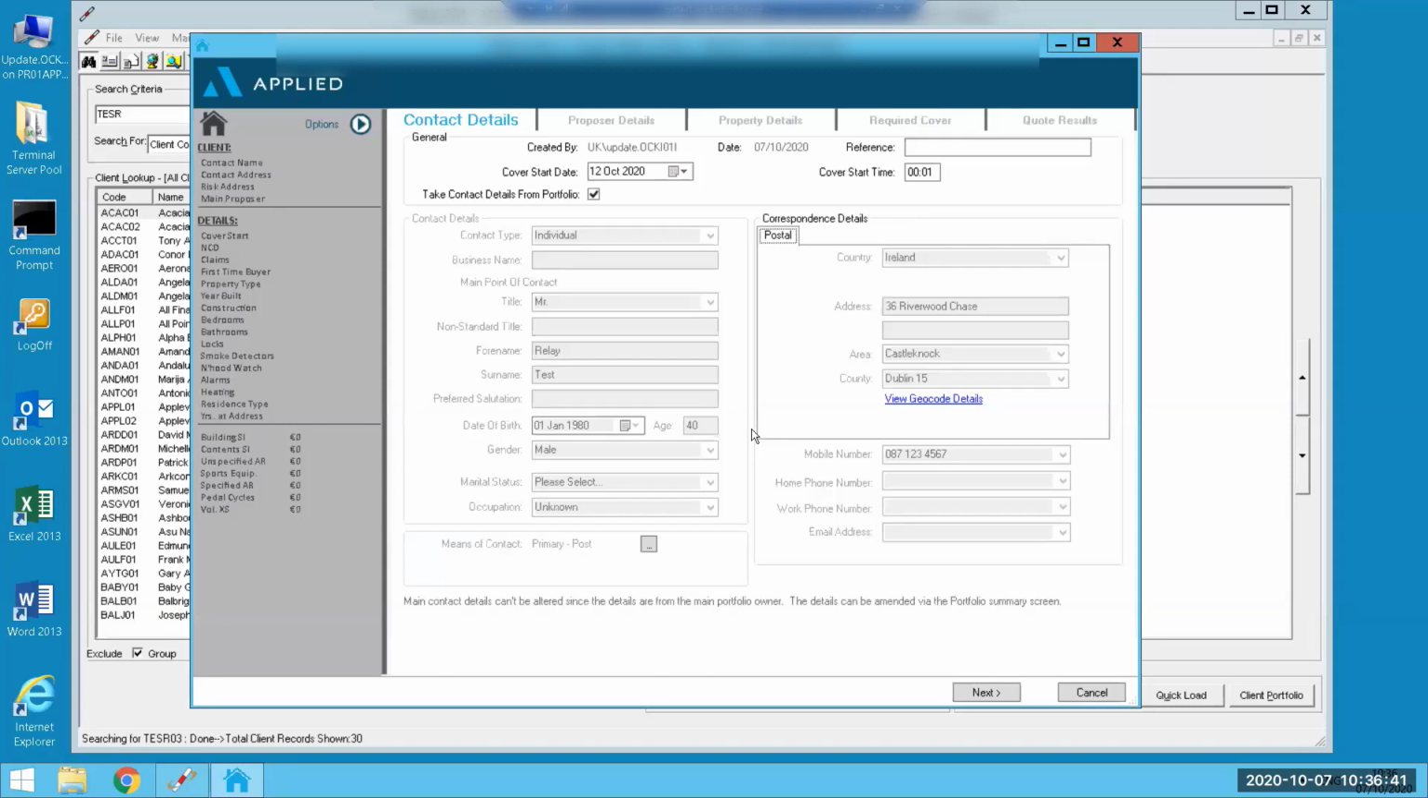However, if you did need to open this up, you just need to untick this box. See contact details of portfolio, just untick it and it will open it up and you can make changes to it. Well, actually what it does is it'll wipe the details because it assumes this information that is here is not correct. Okay. Now, in this page, it is just the contact details and the correspondence address. It's not the risk address. Okay, that's coming up in a minute. But for now, I'm going to say I'm happy enough with that.